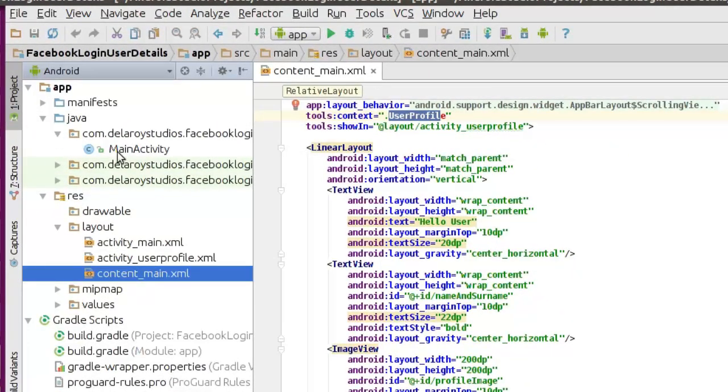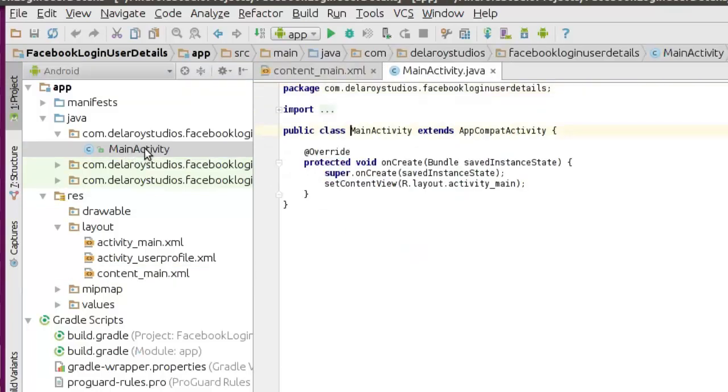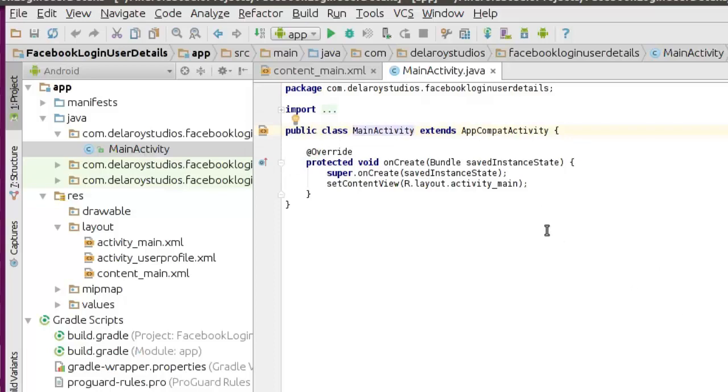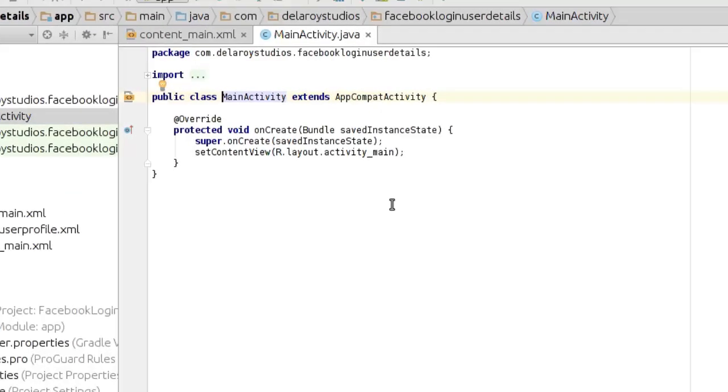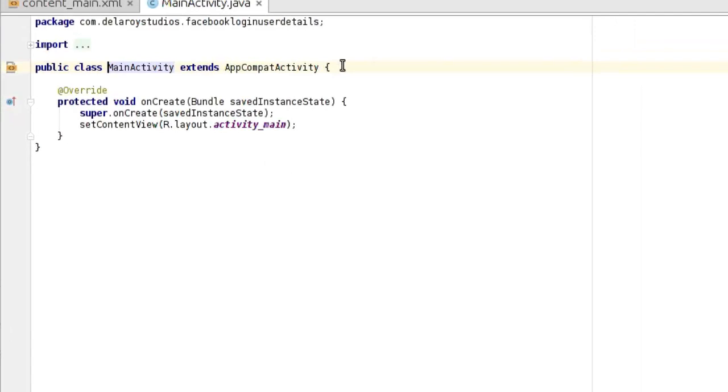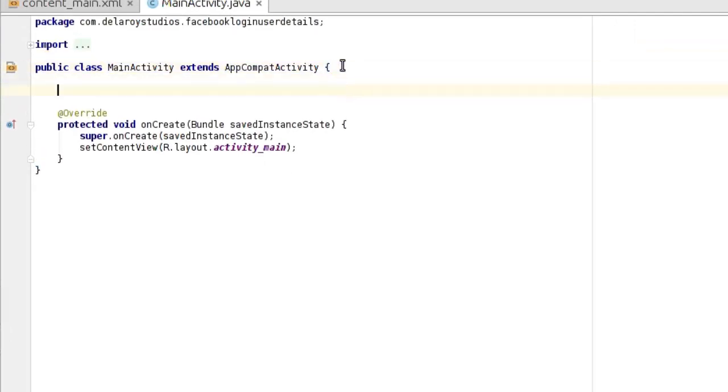So we have the launcher UI or the launcher class called the main activity. So let's integrate some stuff inside this particular activity. The main activity extends AppCompatActivity, and we have the onCreate method that sets the content to the layout activity main. After this, I'm going to create some private fields. Private CallbackManager, an object callbackManager.